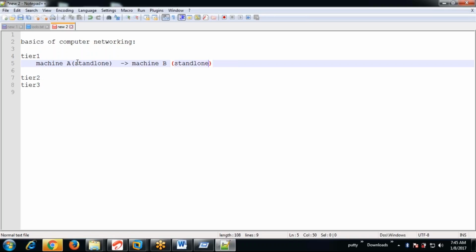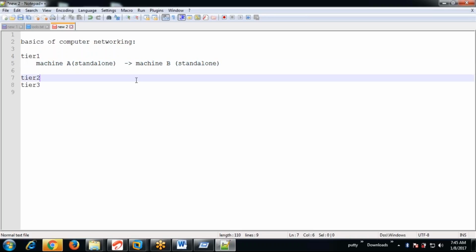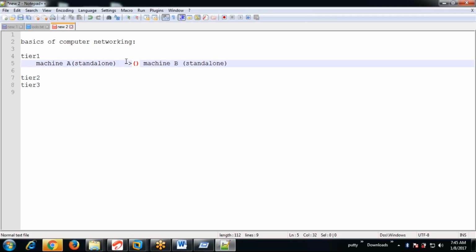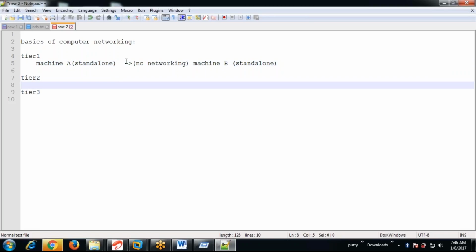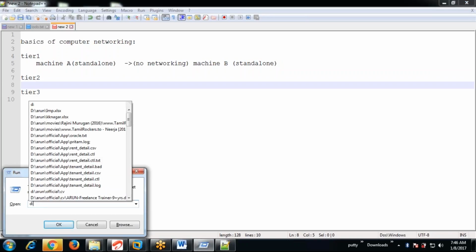So there is no communication between system A and system B. So a networking connection will not be there. So that is no network. There is no networking between machine A and machine B. Hence, it will be a standalone. In tier 2 architecture, if you take the tier 2 architecture, here we can see the same.